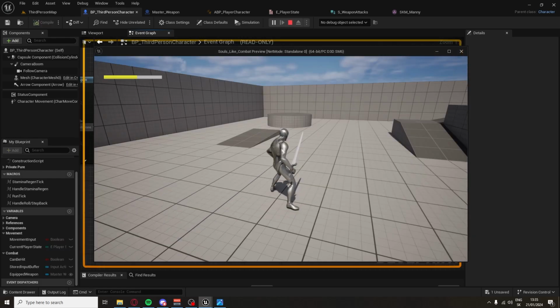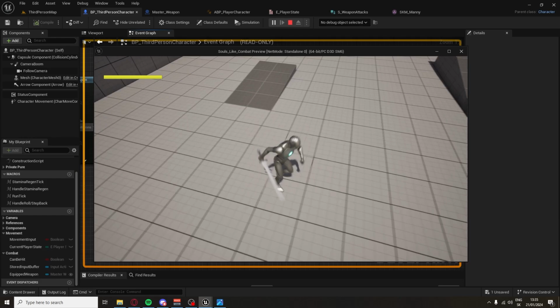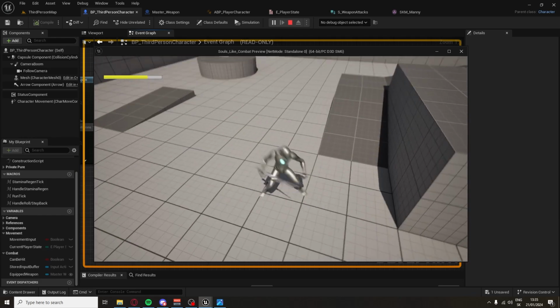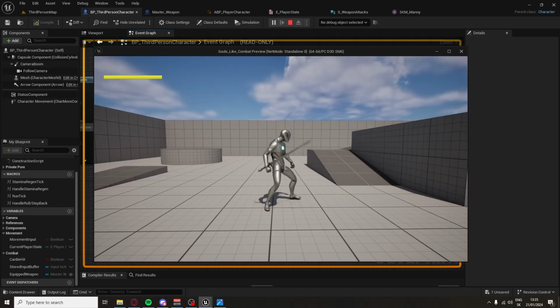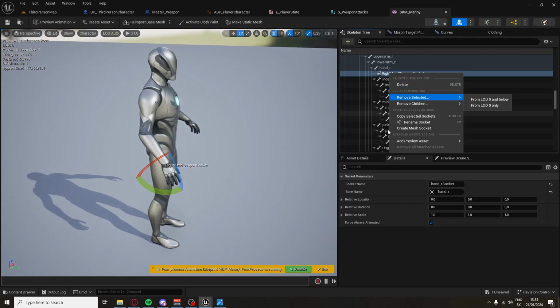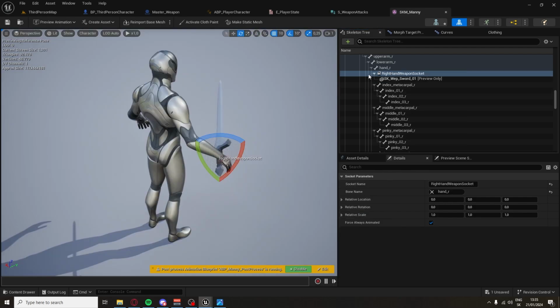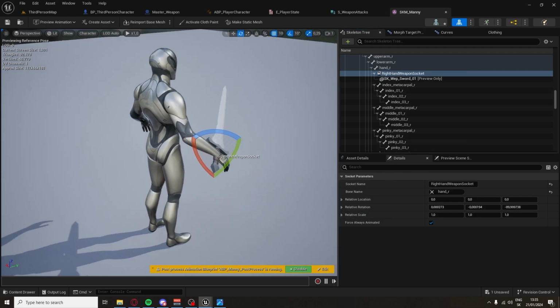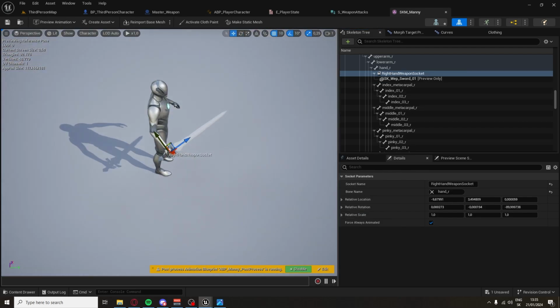And now when we play, we can see that the weapon is in the player's hand, but it's badly rotated. For that, let's go to the skeleton mannequin and add preview asset. Now we can just rotate it correctly. Nice.